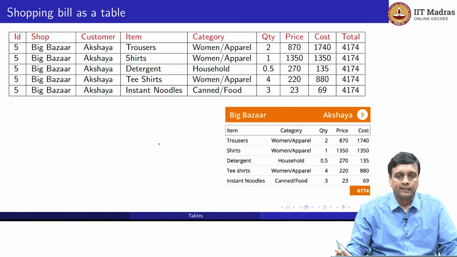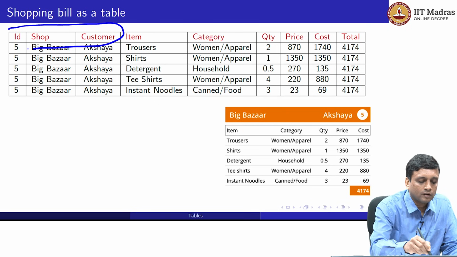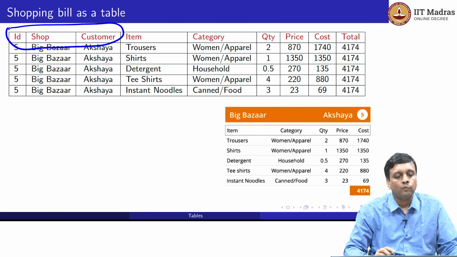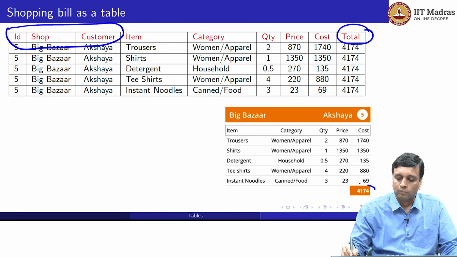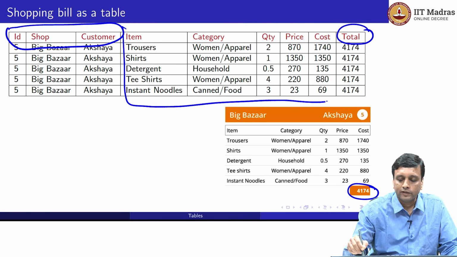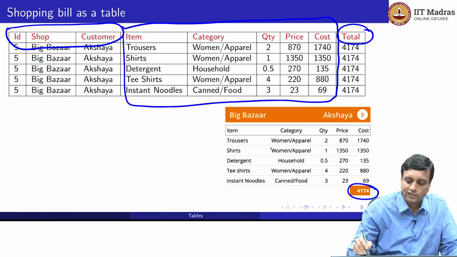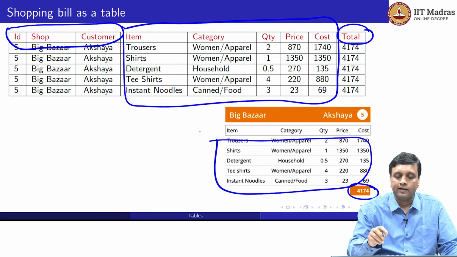So here is Akshaya's card again, and here is how we will represent it in a table with a fixed number of columns. We have these 3 columns, which are of course not a problem at all because we have only one ID, one shop, one customer on this card. This column is also not a problem because we have only one total at the bottom of the card. But the other columns correspond to the different rows in the card. So we have 5 rows in our card. Correspondingly, we have 5 rows in the table.